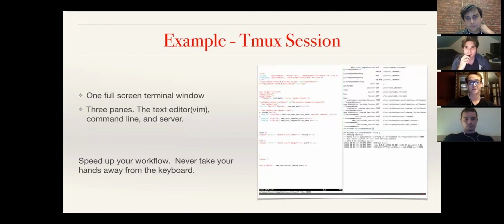But when you're using Tmux, you have one full screen terminal window with maybe 3 panes. I've got my text editor on the left. I'm using Vim. And at the top right of the screen, there's the rake routes, and the bottom right's running the server. So you can navigate between all these without ever lifting your hands away from the keyboard.